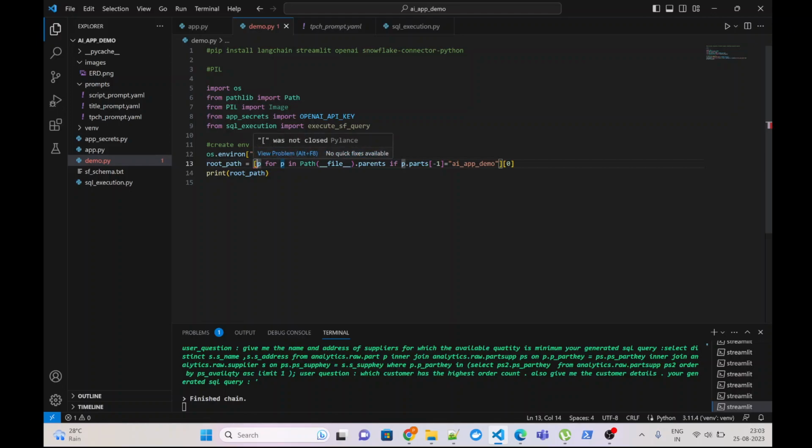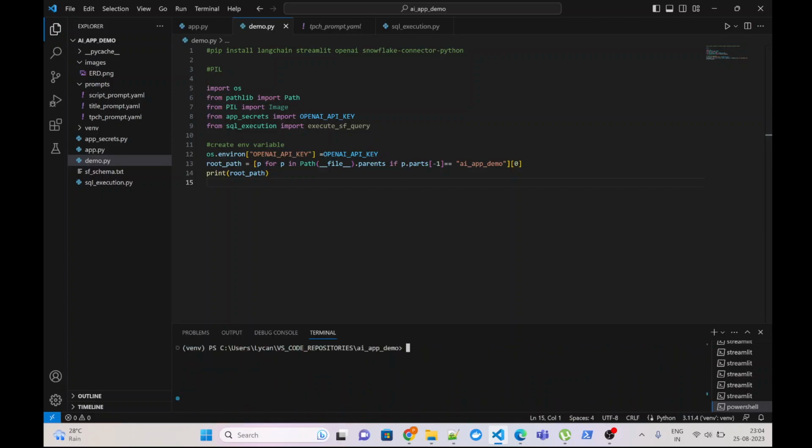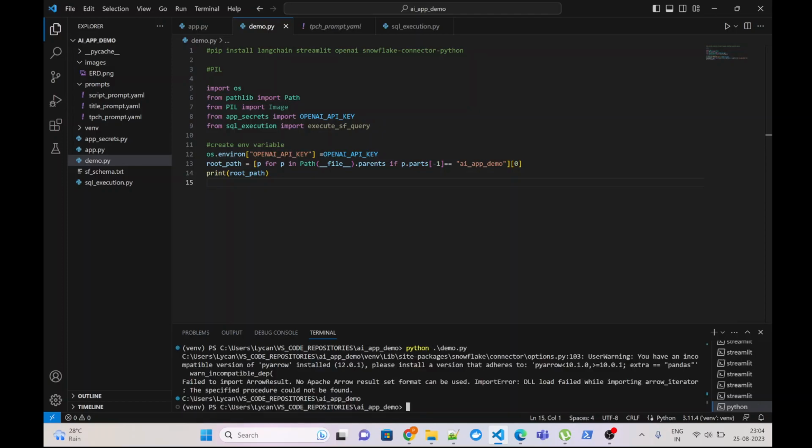Why does it show an error here? It says it was not closed. p for p in path dot parents if p dot parts... okay, here it needs to be a double equal. So let's just run this code, python demo.py. So we have got our root path. We are good until now.